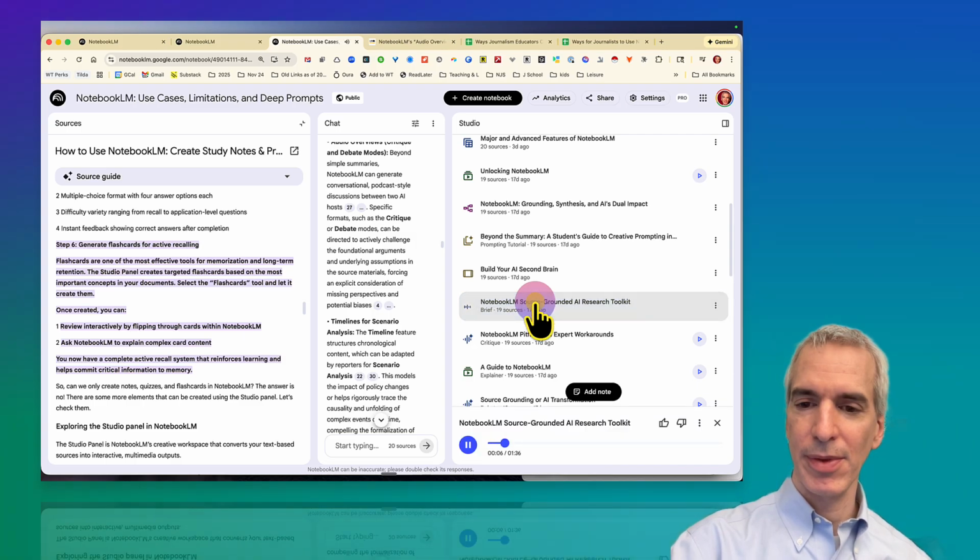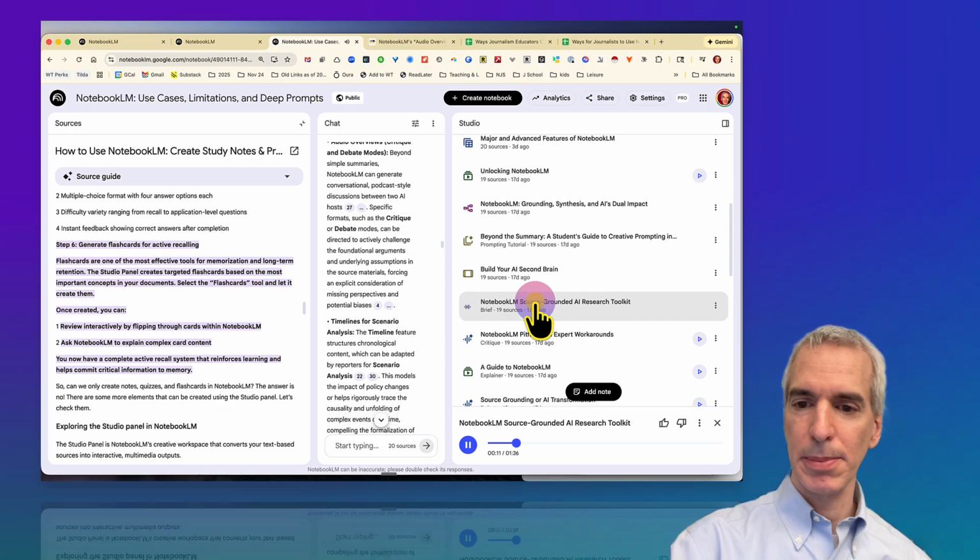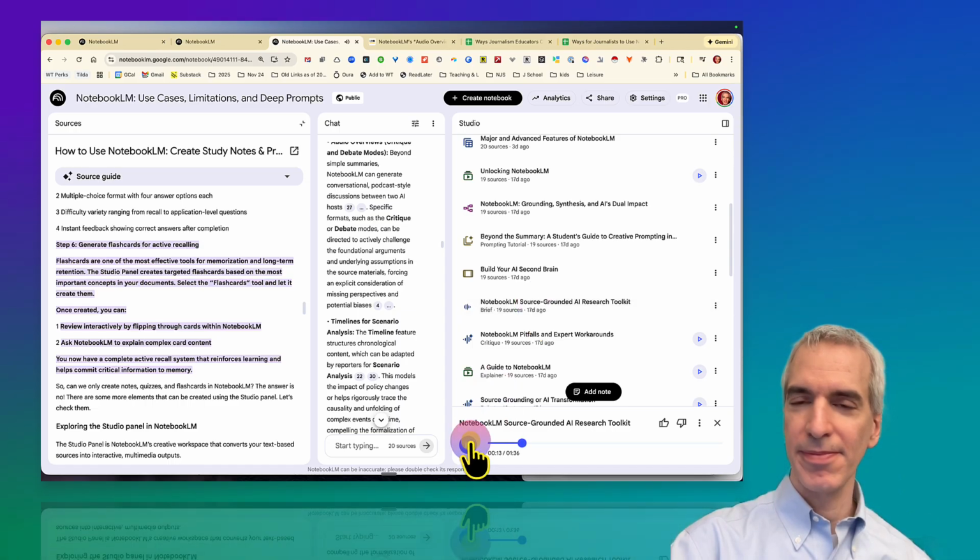So what exactly is NotebookLM? Well, think of it as an AI thinking engine from Google, but one that's designed specifically for your research.